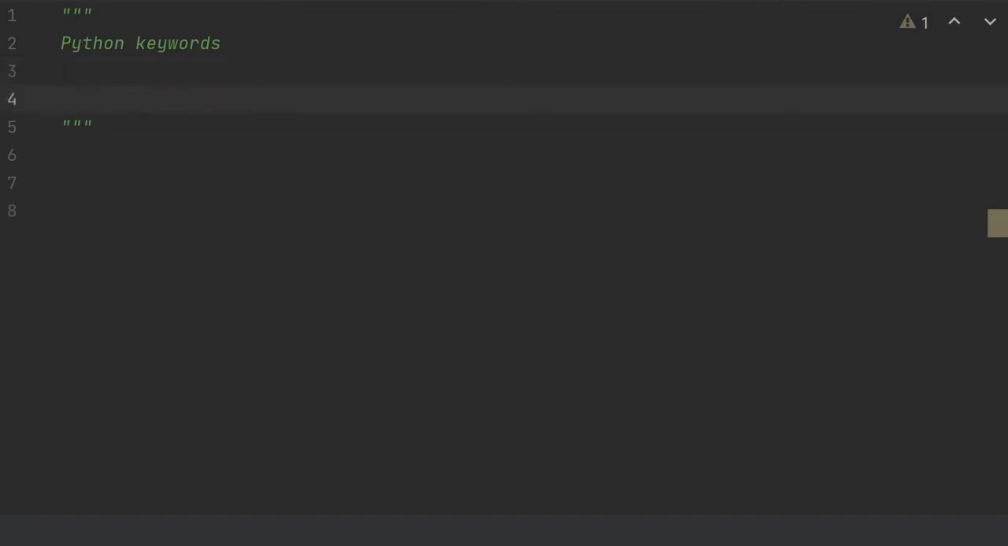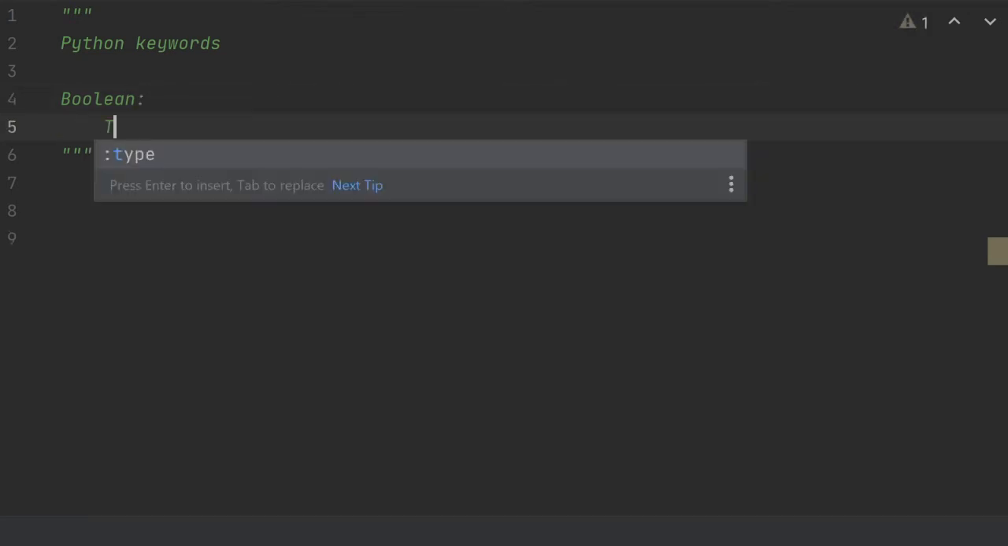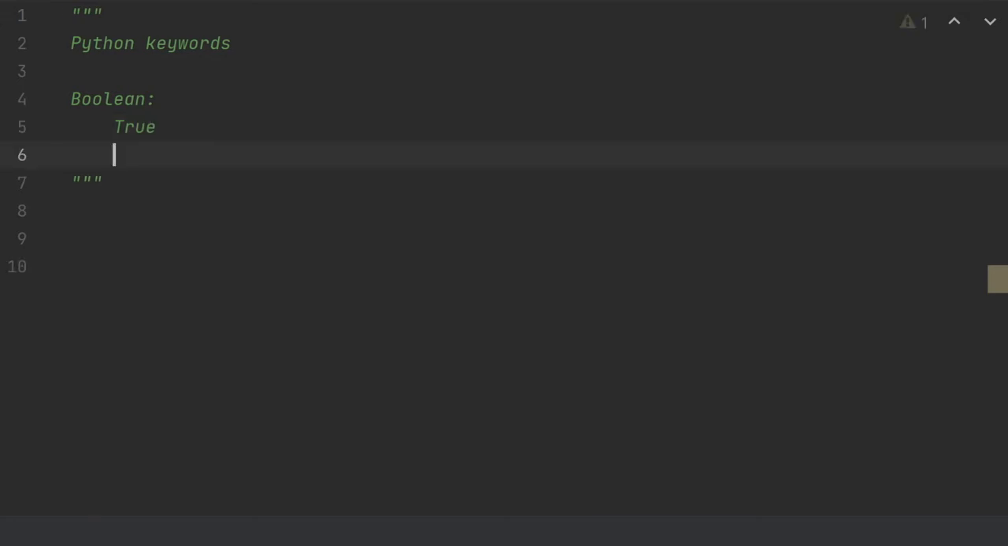The first group, let me take the Boolean type. In the Boolean type of keywords, we have True and we have False. As you see, the words explain themselves. They are used to show whether a statement is true or whether a statement is false.